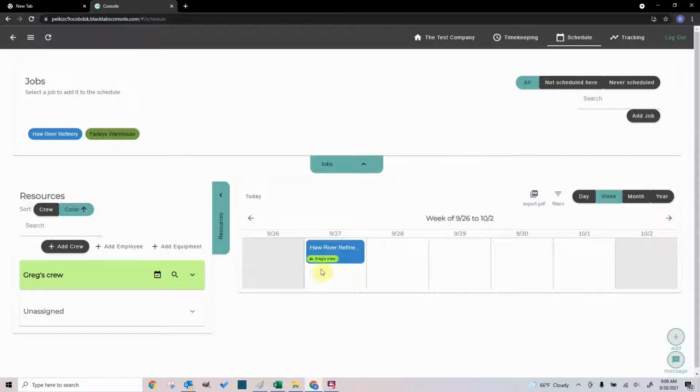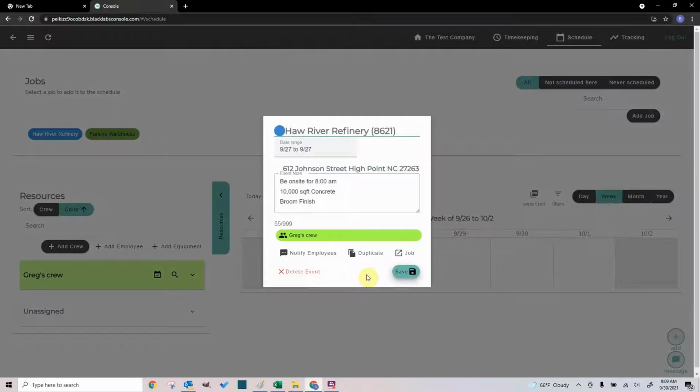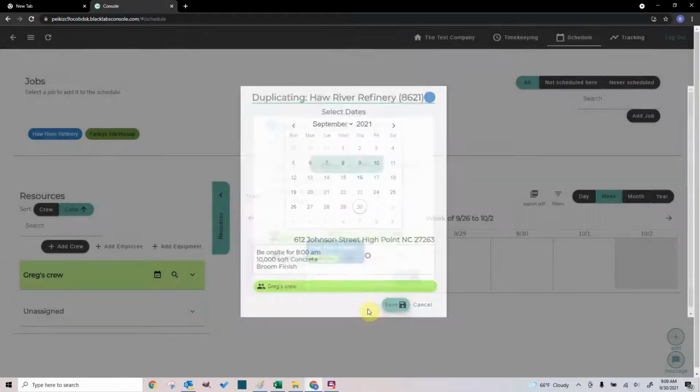Now, what I've done is I put the crew on it, and I've created my event note. But what if I'm going to send that same crew on the 29th and maybe the 1st to that same job? And we're going to change things up a little bit. Maybe concrete's not at 8 a.m., it's 6 a.m. or 5 a.m. or whatever. One really cool feature here is I can click on this, and then I can duplicate this.